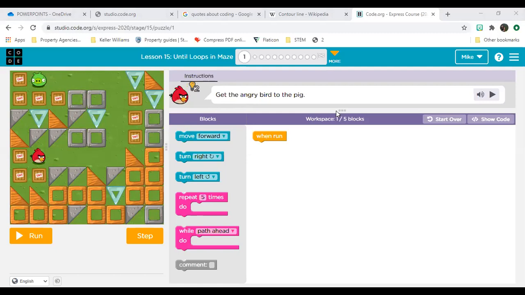Get the angry bird to the pig. And then let's check our toolbox. What tools do we have available? We have a move command, turn command, and then our repeat block that we can assign a fixed value to, and then while path ahead.